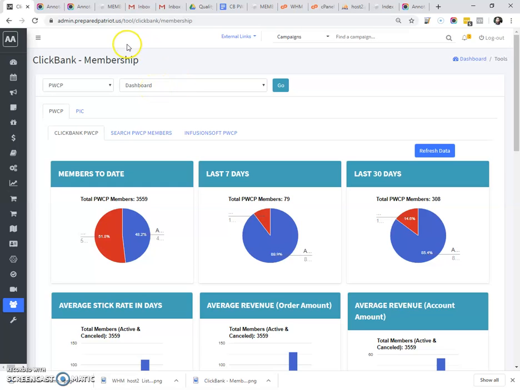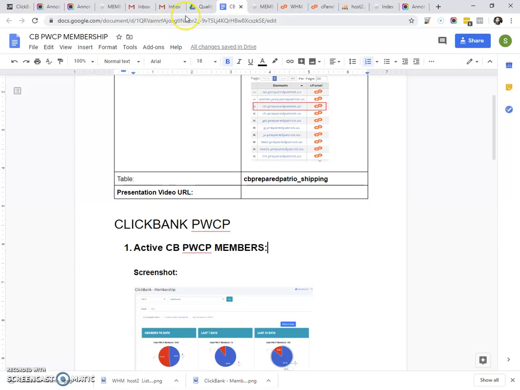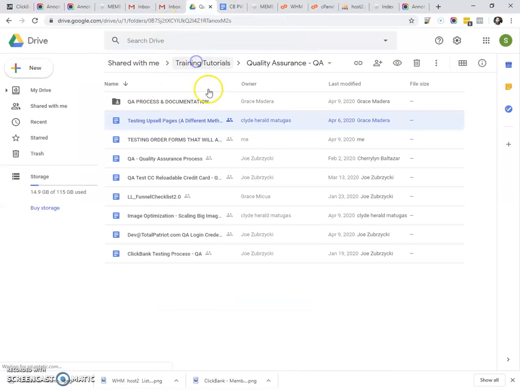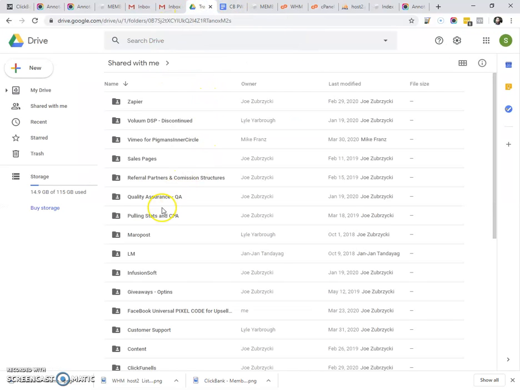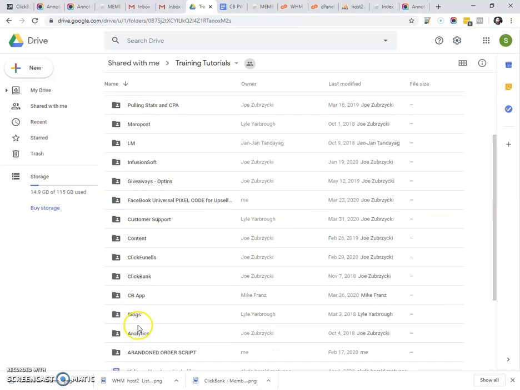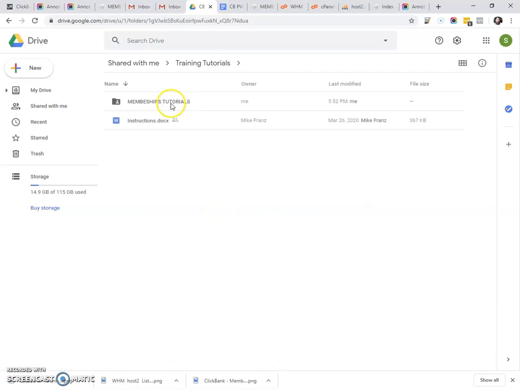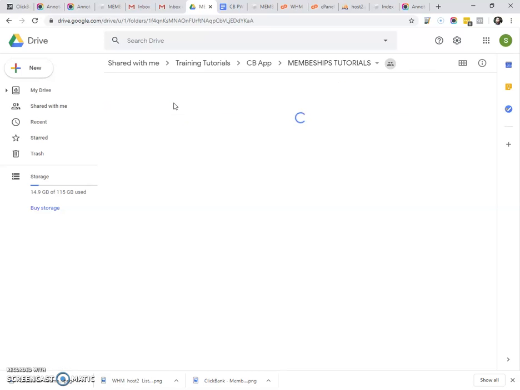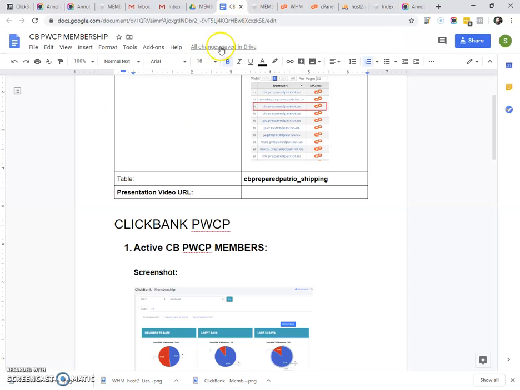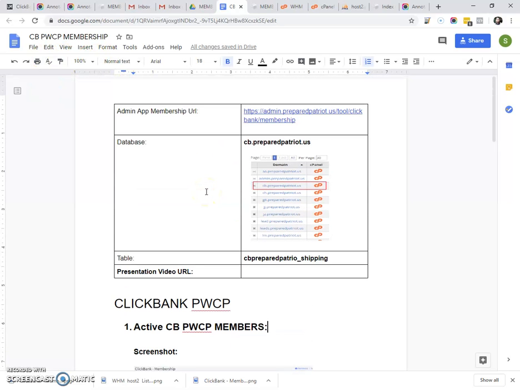It is located in admin.preparedpatriot.us. You can check the documentation under the CB app folder, and you will see the documentation here, the membership tutorials. When you open the folder, you will see the documentation for CB membership. So basically the URL is given.